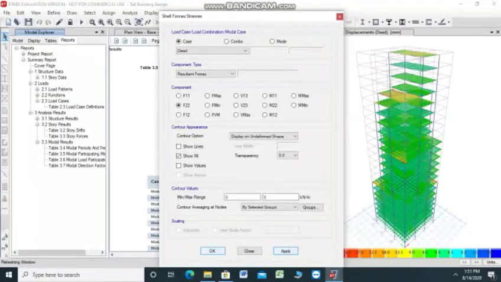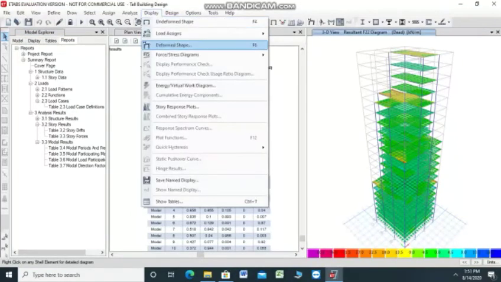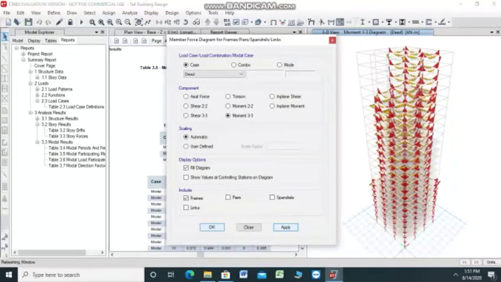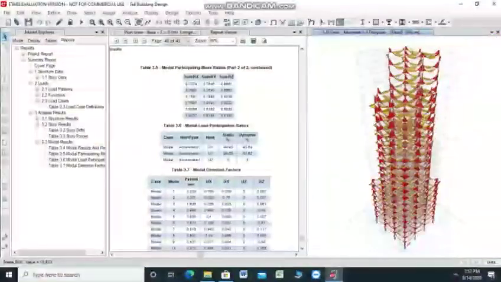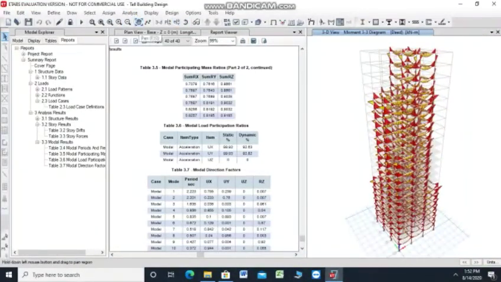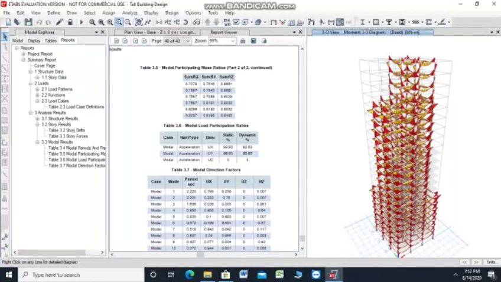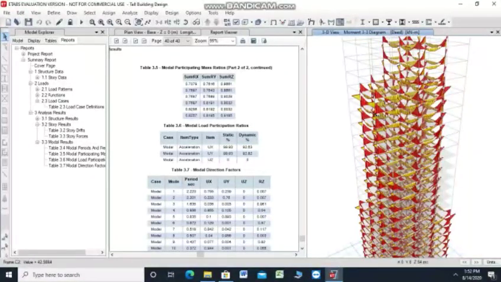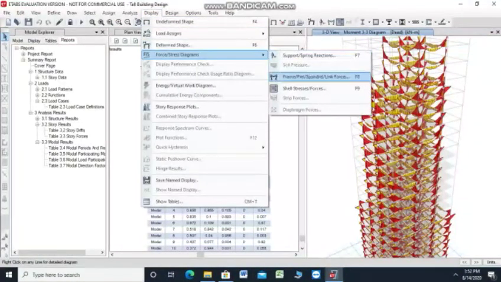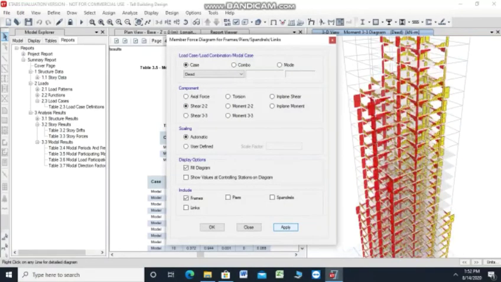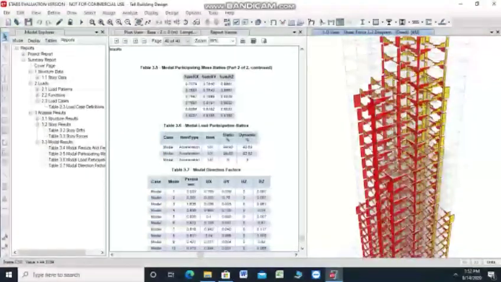So now we can see the different forces, the force diagrams, that is shear force, moments and everything, torsion. Now this is the bending moment diagram on 3-3 sections. We can do pan and zoom and rotate the view so that we can see and select any particular member. Next we can also see the shear force diagram. This way we will select shear 2-2 component, applying and okay. So we can see the different shear forces.